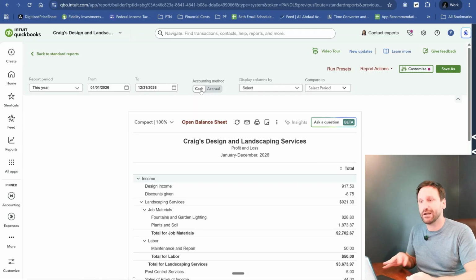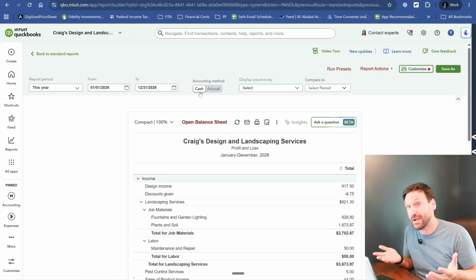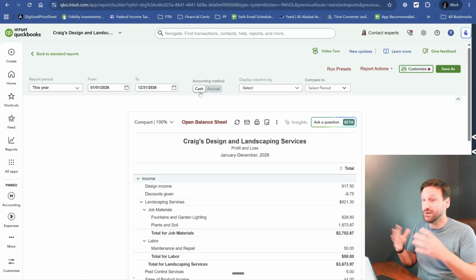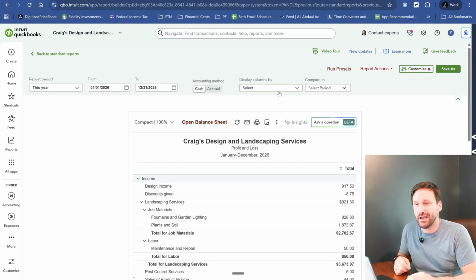And for most people, I suggest doing the cash basis because realistically, the most important thing you should be tracking in your business is your cash. Another video on that. I'll try and remember to link that as well. Now this display columns by, I really like this.